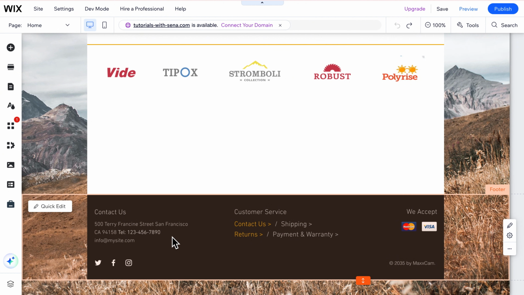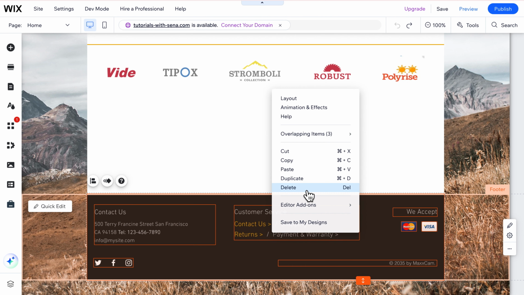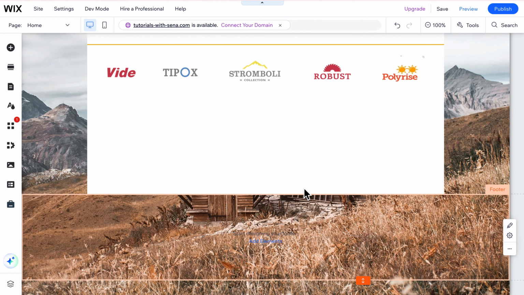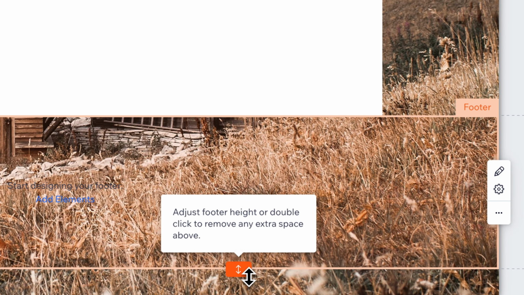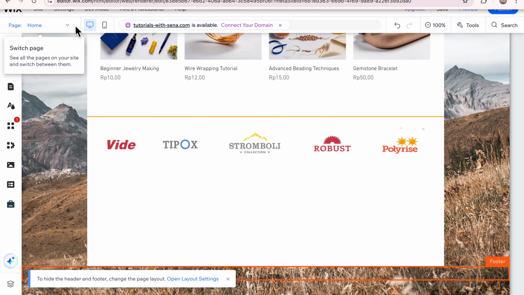So the first way to do it, you want to go to your footer section and just choose or block every element on the footer, and then do a right click on your mouse and then hit on delete. After that, you can just minimize the size of the footer by clicking on this one right here at the bottom of your screen and then minimize it. But keep in mind that when you do this, it will apply to all of your pages.